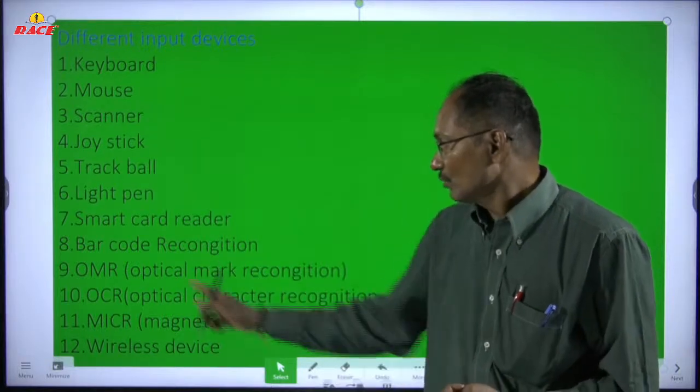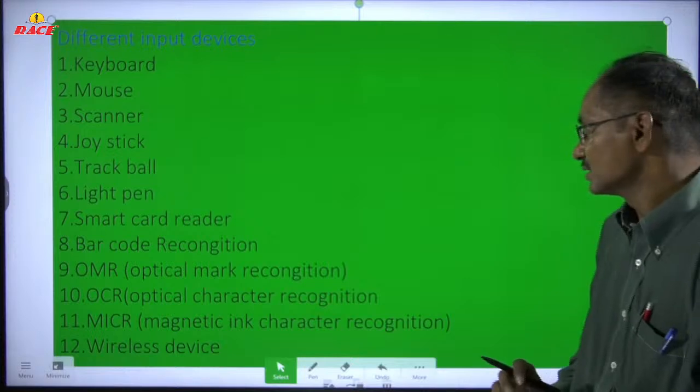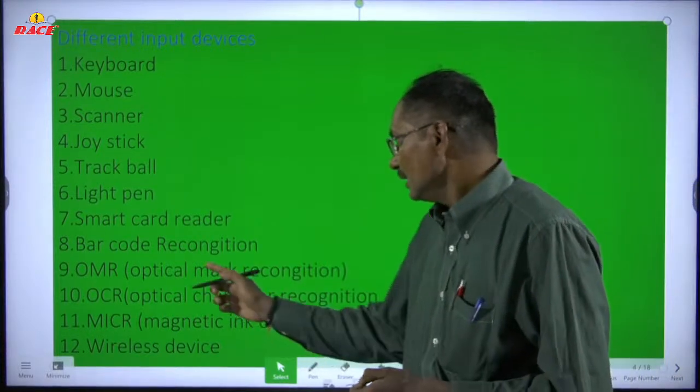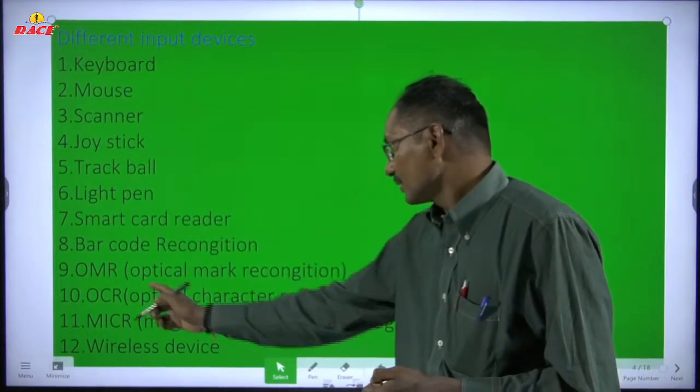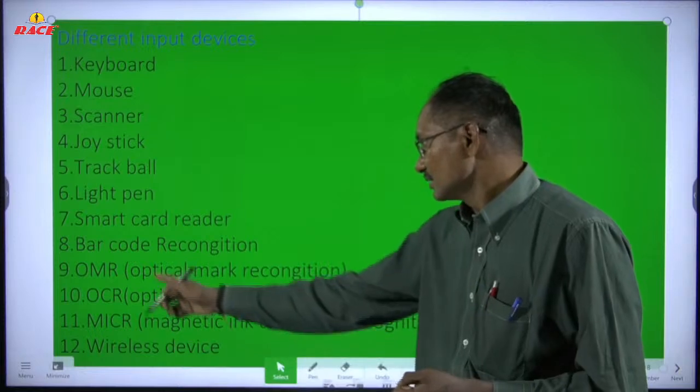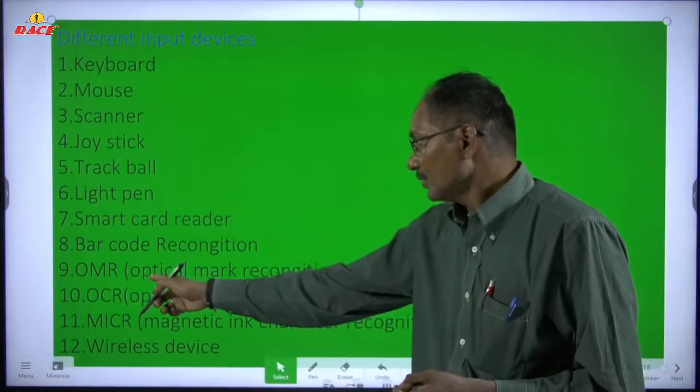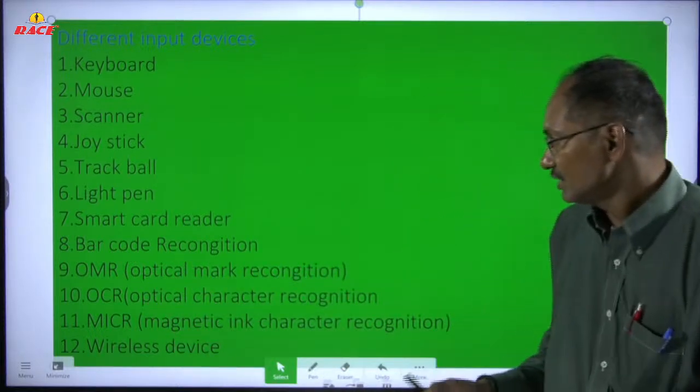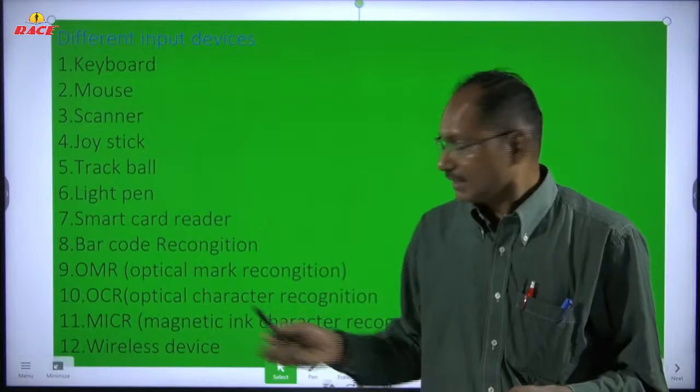Like this. OMR, optical mark recognition, and OCR, optical character recognition, and MICR. Three are there. Optical mark recognition, it will just scan them.